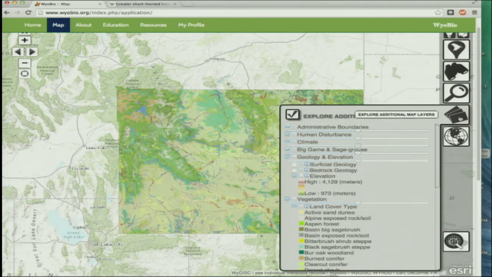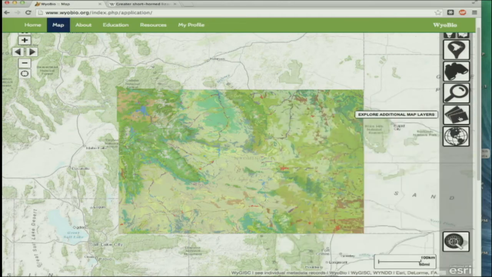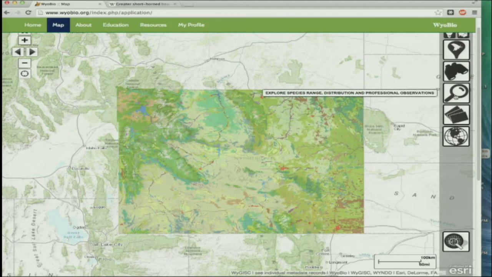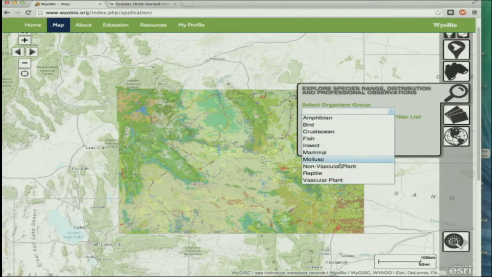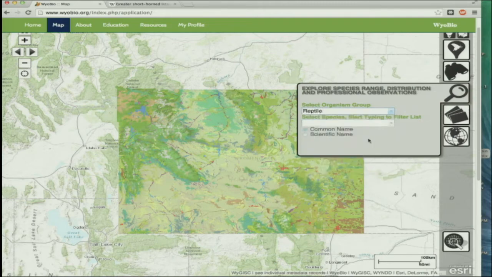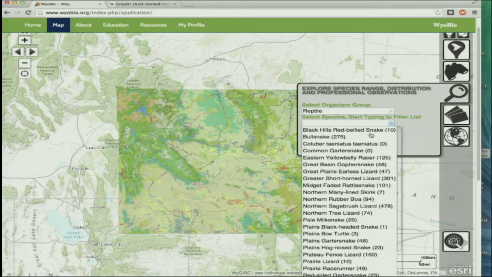How about to see where the northern tree lizard exists? So we can go into this magnifying glass that has all of the professionally collected data from WYNDD, and we can search for the organism in here. So the lizard is a reptile. We'll choose that group to help narrow down the list. And from this second drop-down, we can select northern tree lizard.